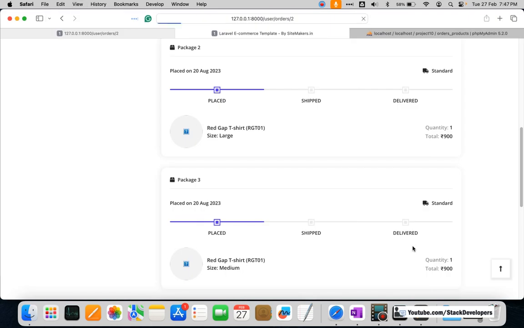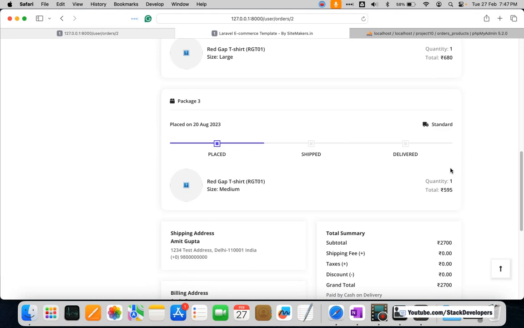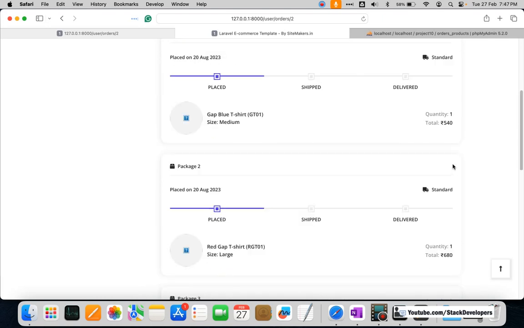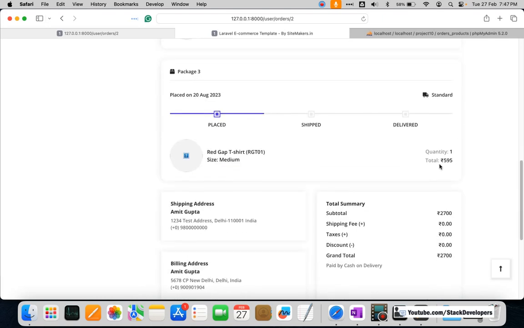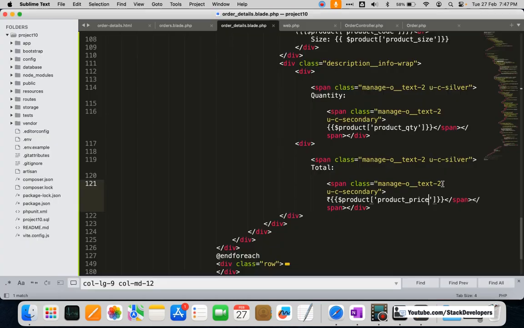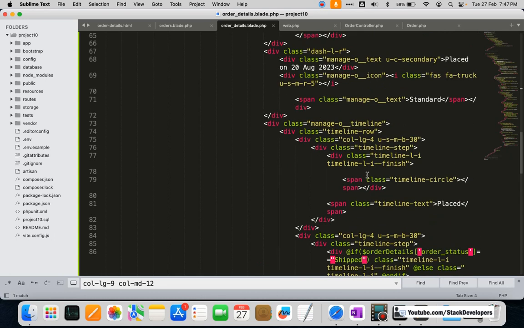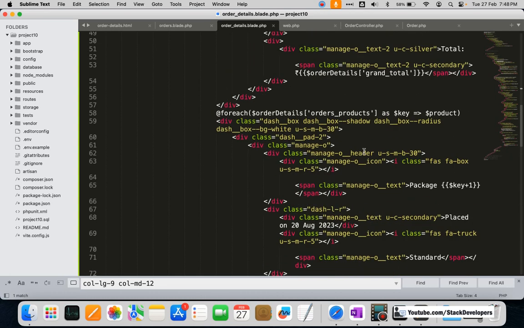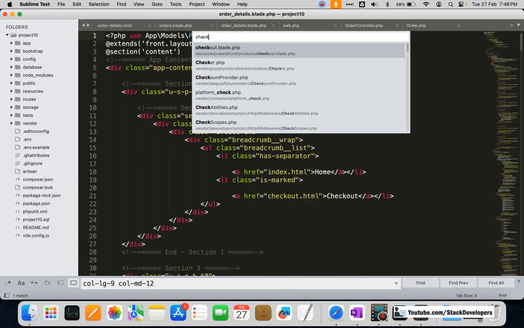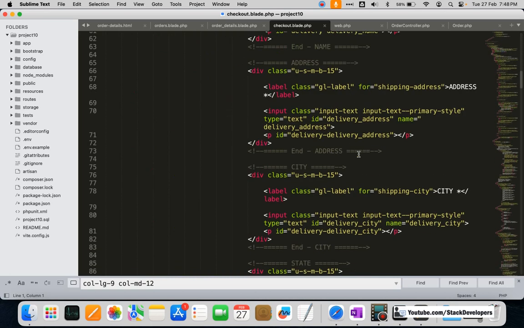So let's see. Price is also coming: 680, 595. Okay, whatever it is, 540. Okay, so the subtotal we are going to give here. For that we are going to do one thing, like we have done in the checkout as well, for showing the subtotal price.